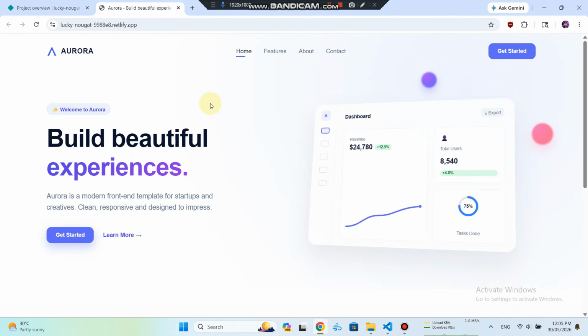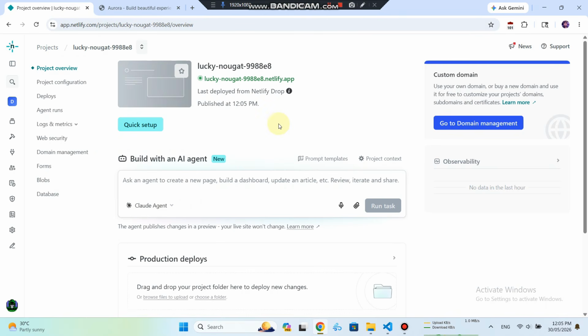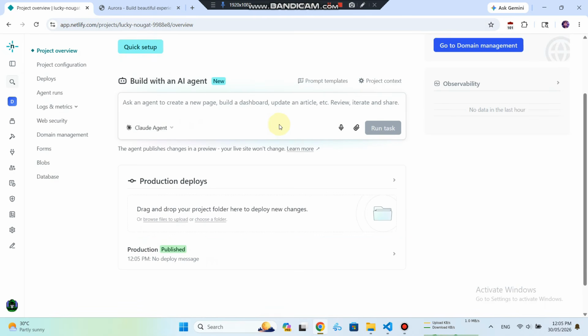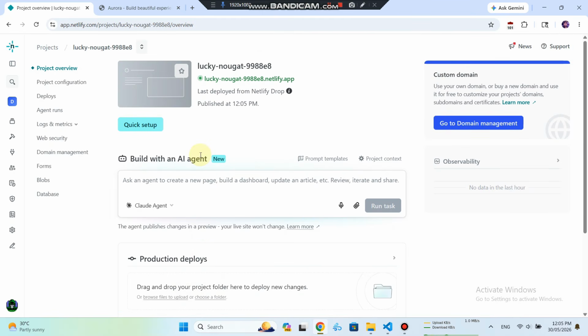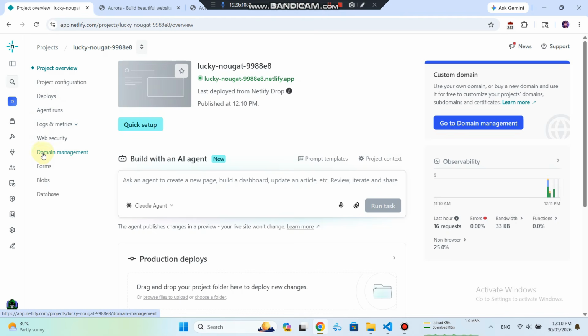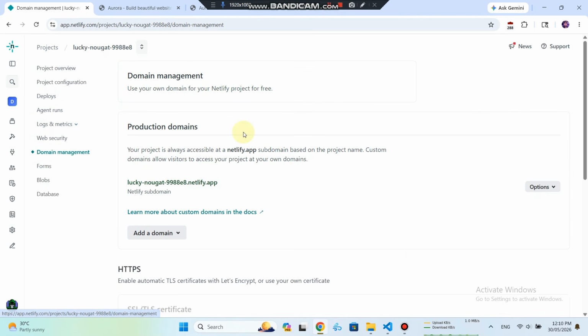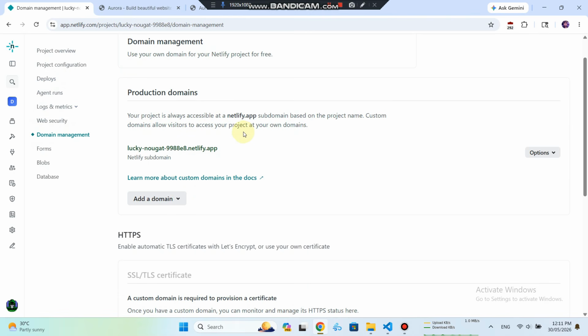Now let's say you made some changes to your website and want to update the live version. You don't need to create a new project. Simply go back to your Netlify dashboard and upload the same website folder again. Netlify will automatically replace the previous version and redeploy the updated files. Next, let's quickly look at domain management. This is where you can manage your Netlify domain settings and other website-related options.